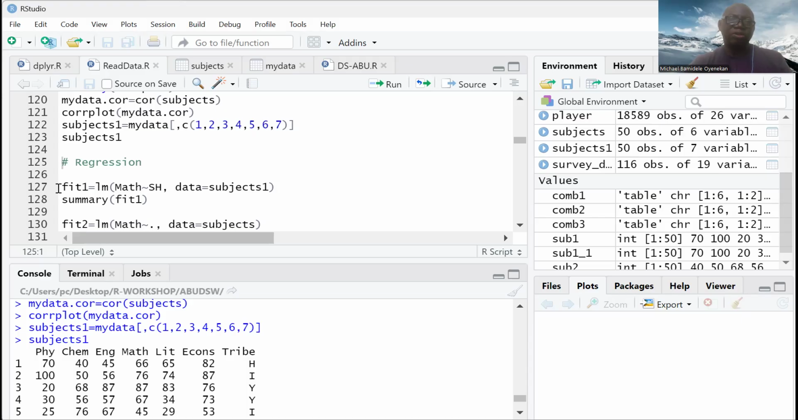We have already displayed the subject, so we can now do the fitting. When you're doing the fitting, you have to type the keyword lm. lm is the regression linear model. Then when you see maths, you use this sign, tilde. And so we're now doing maths and SH. Okay, the data is subject1. So let's look at that.